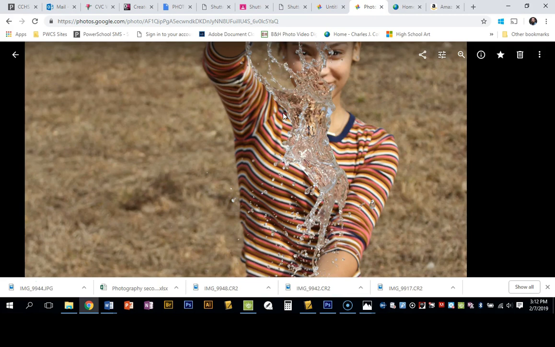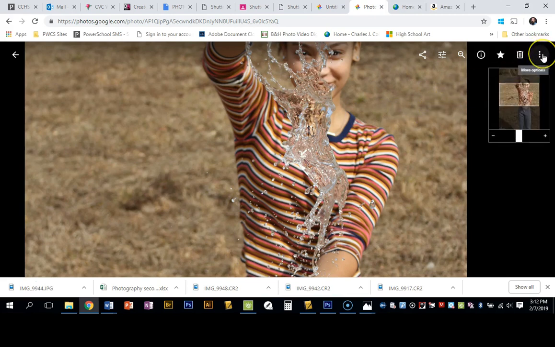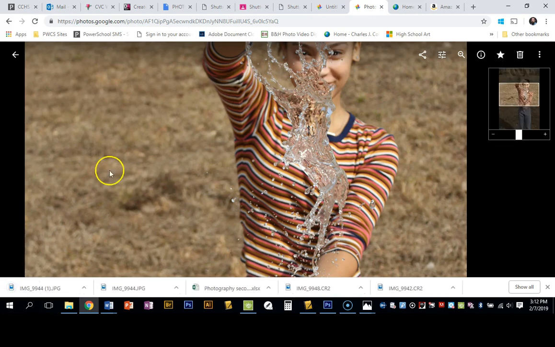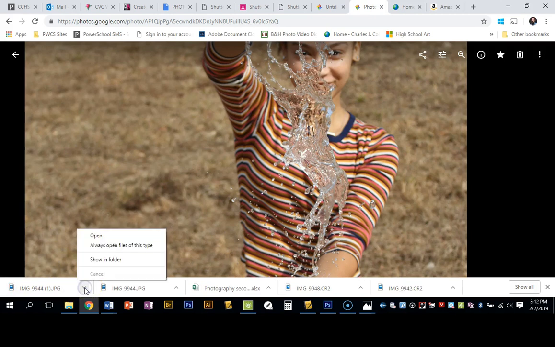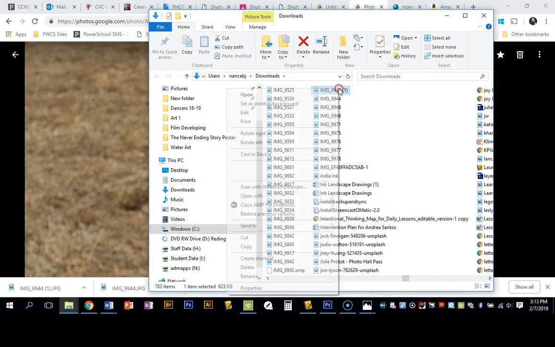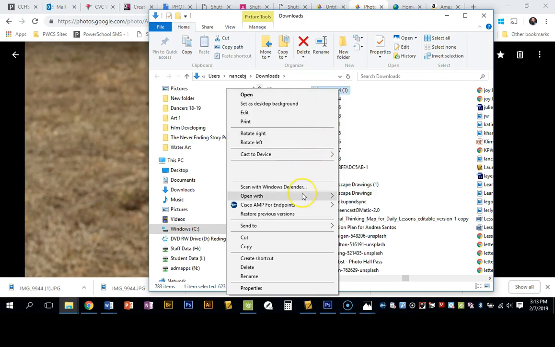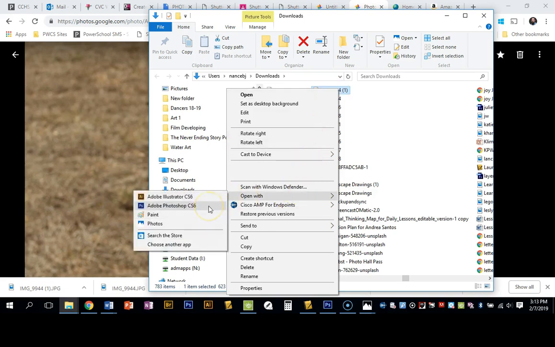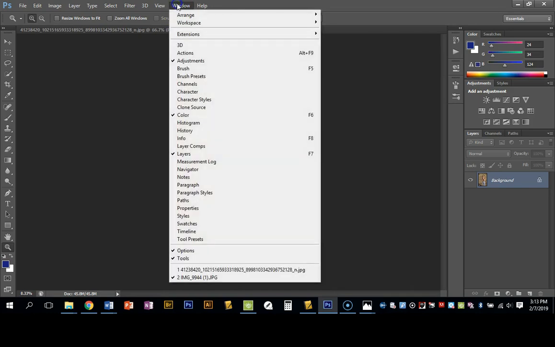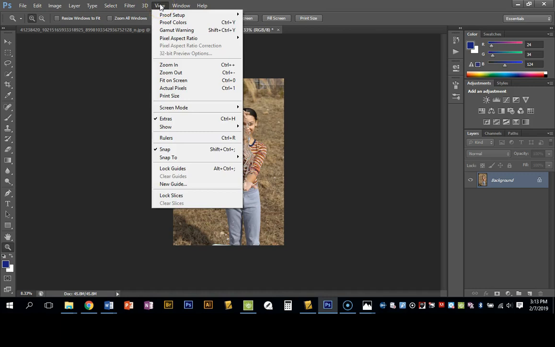And so in Google Photos, the way to get this into Photoshop is I can download the image. It'll pop up down here. I can go here. Now, if I say open, it's not going to open it in Photoshop. It's going to open it in another program. So I want to either say show in folder, and here it is highlighted, and I can right click and say open with Adobe Photoshop CS6. There it is.